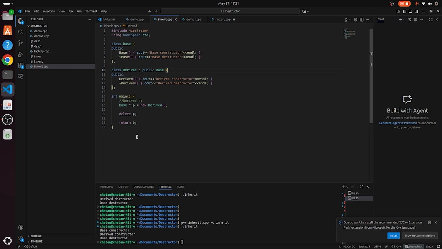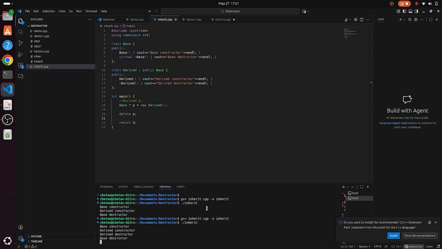So to avoid that, what we do is we add a virtual keyword over here. So now our base class destructor is going to become virtual. And since we are inheriting from the base class, the same destructor will be virtual inside the derived class as well. Now, if I execute this again, this time you can see first the derived class destructor is called, then the base class destructor. So this time it will work absolutely fine and no memory leak will happen.